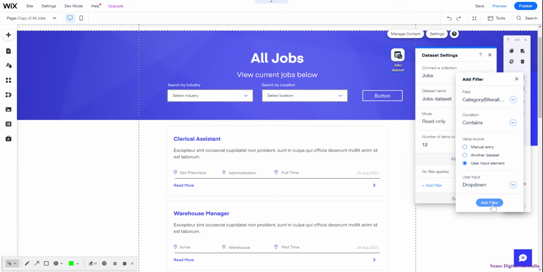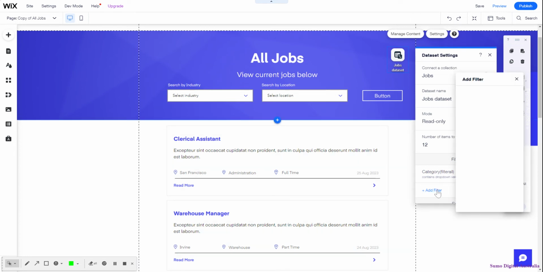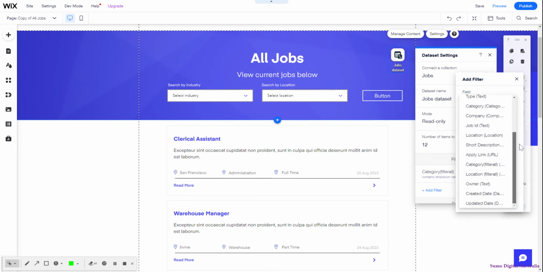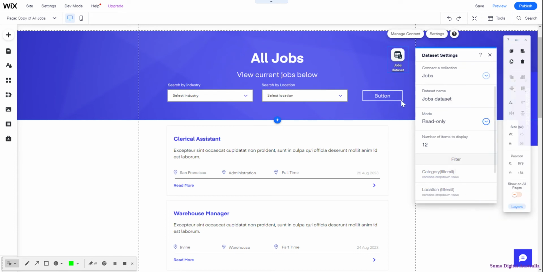I want that one. So now I'm going to add it. And now I'm going to do the same thing for the other drop down. I'm going to select the location this time. The condition is contains. The user input element is a drop down, and I'm selecting that one. And we're going to add that filter. So now those filters will be working.